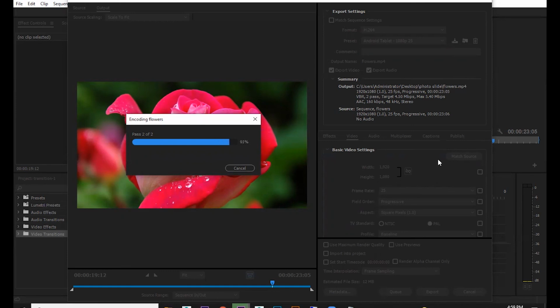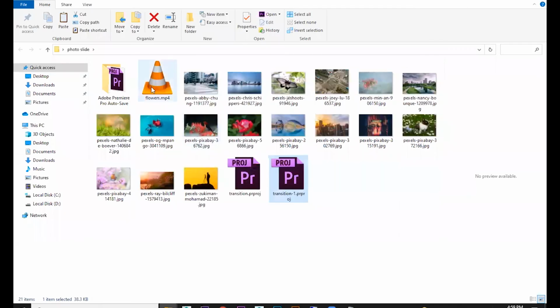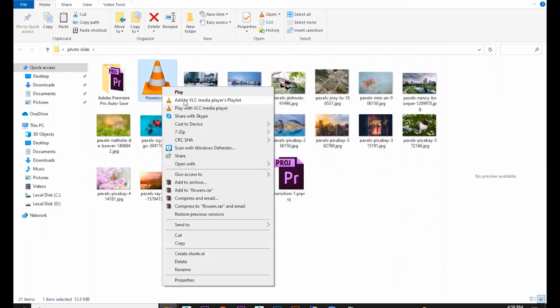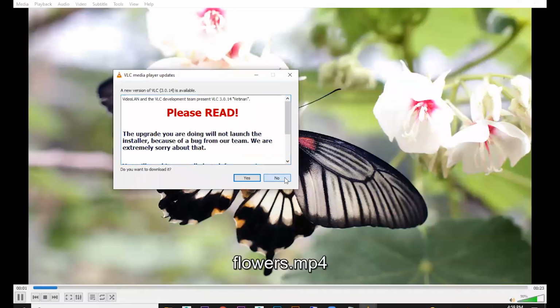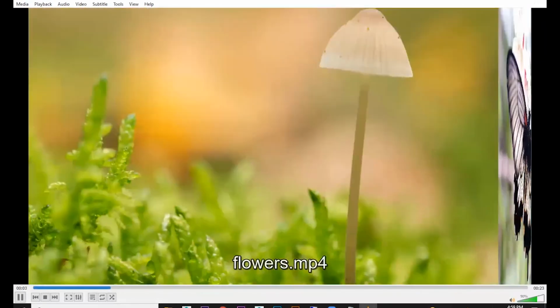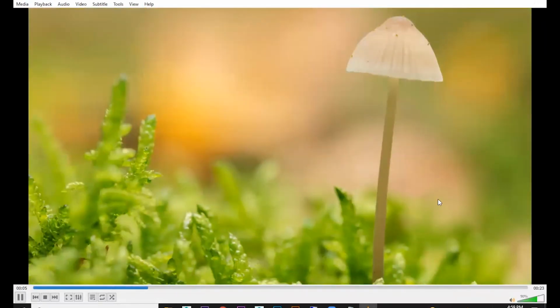And ensure you try to install VLC player on your computer. VLC player. Okay. See here, I can play it in VLC player. When you double click, it will play, or you can choose play with VLC. So it's playing. These are the transitions which we have done.